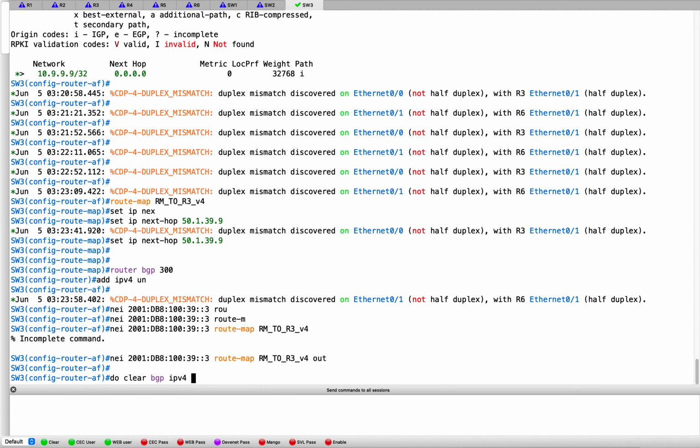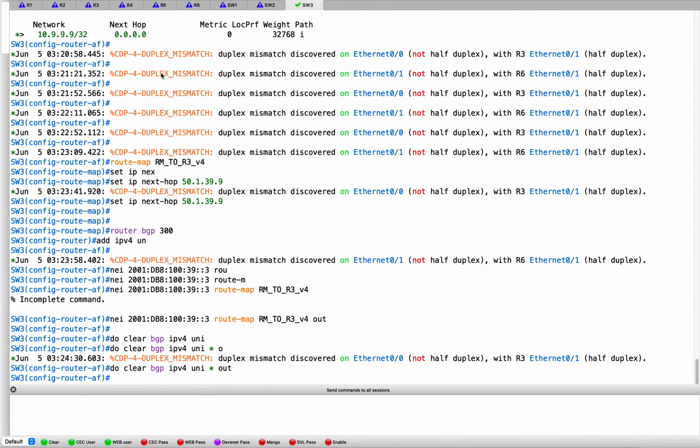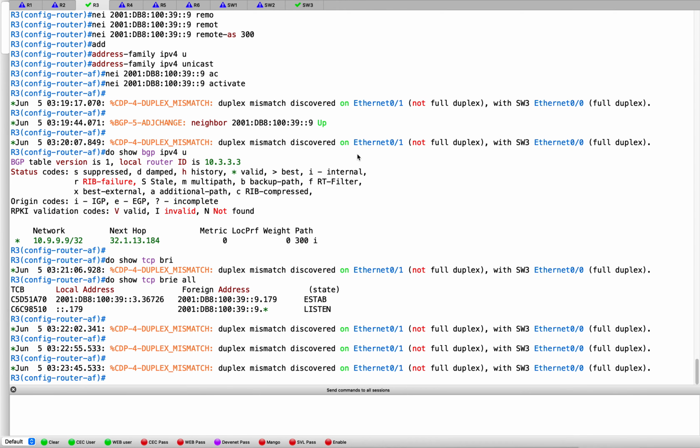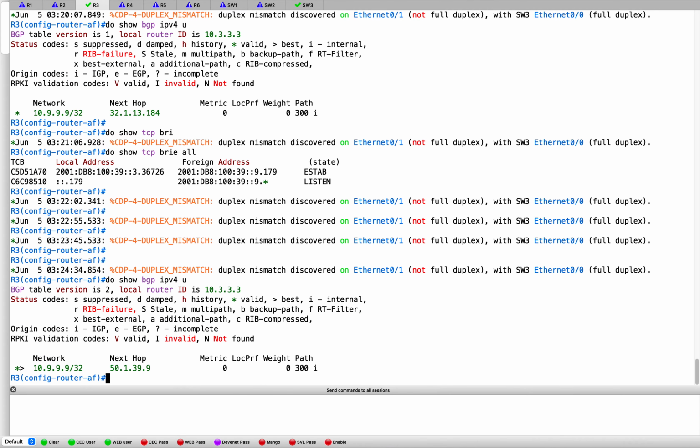Do clear BGP IPv4, because we have IPv4 address families. I'm going to say unicast star and out direction, right? So I've cleared the BGP now. Now if I go back to my R3, and run show IPv4 unicast, you can see the arrow mark has come, and you see the next hop has changed, right?